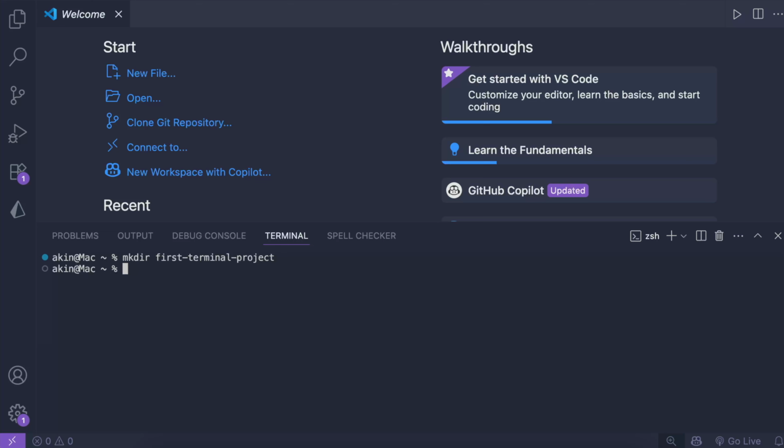So now we want to move into that folder. Now we're going to say cd, which just means change directory. When we say cd, we're going to move into a specific folder that we name. So our directory, when we created it, was called first terminal project. So we're going to cd, which means we're going to change directory from our current directory to first terminal project. Awesome. As you can see here, we're now within our first terminal project directory, so we're within that folder.